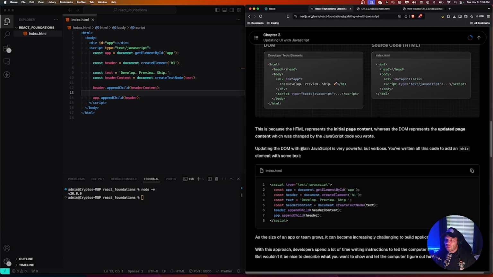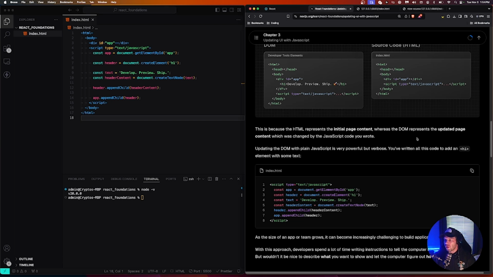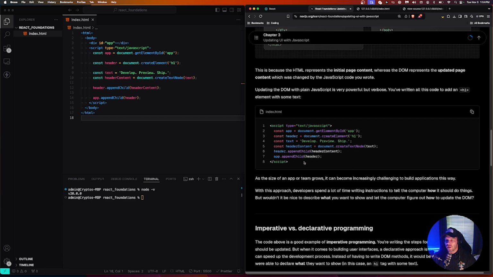Updating the DOM with plain JavaScript is very powerful, but verbose. In other words, it takes a lot to do that, right? There's at least 1, 2, 3, 4, 5, 6 lines of code to just add an H1 element in there, okay? You've written all this code to add an H1 element for some text, right? There's just a lot of code in here just for one little piece of text.